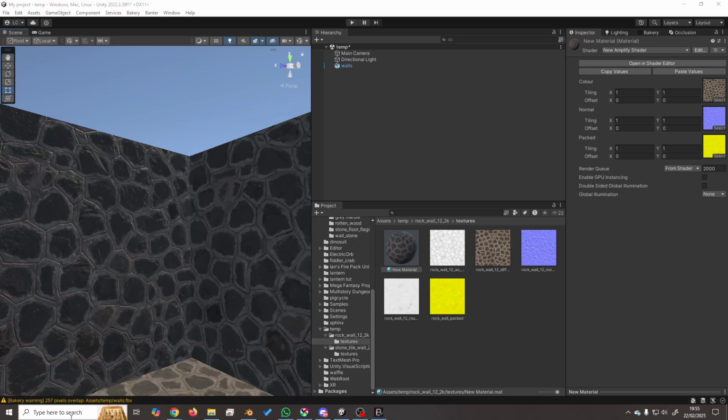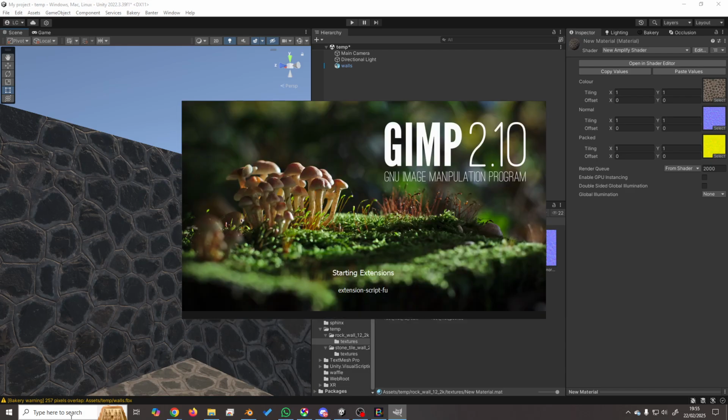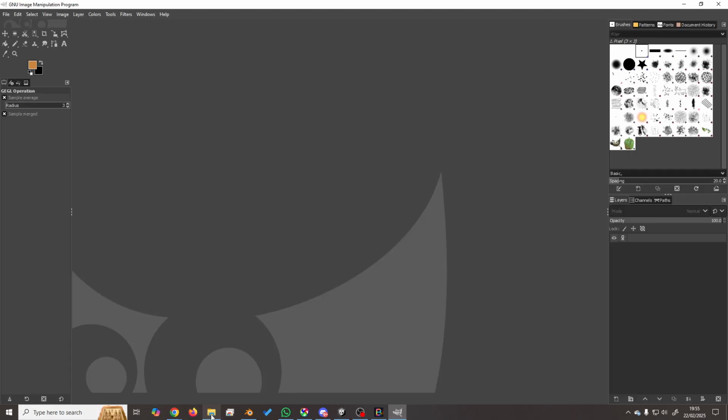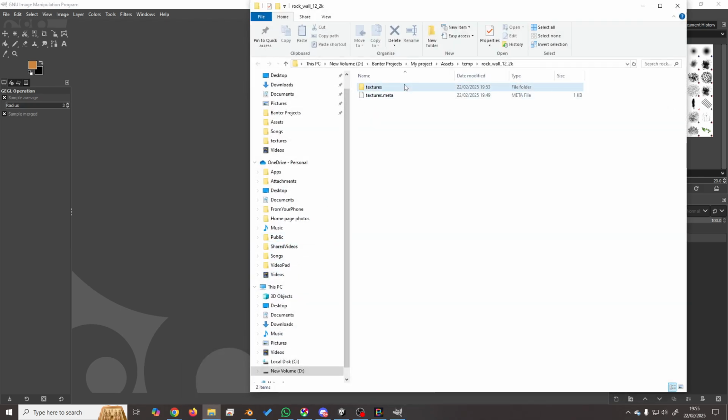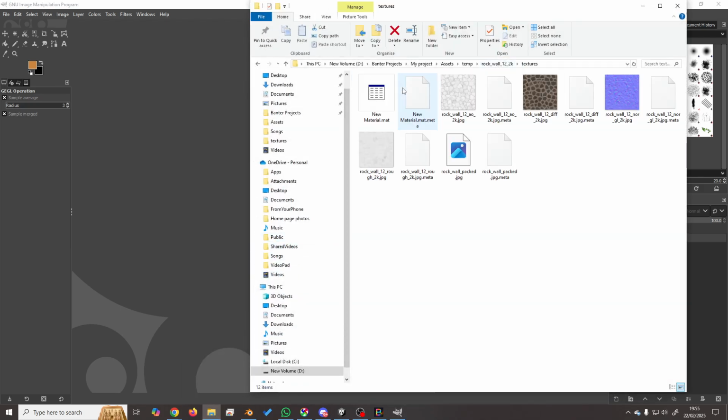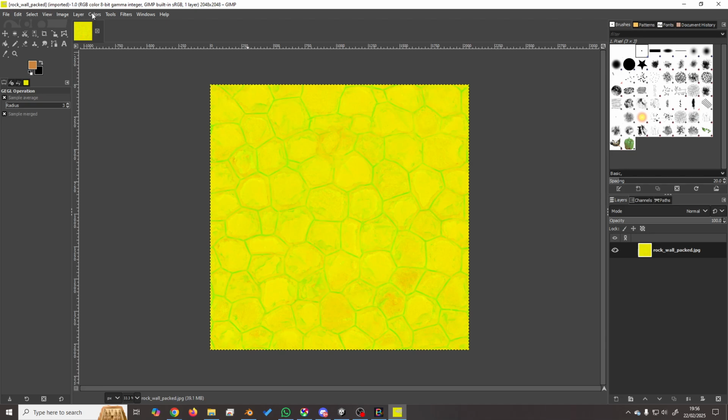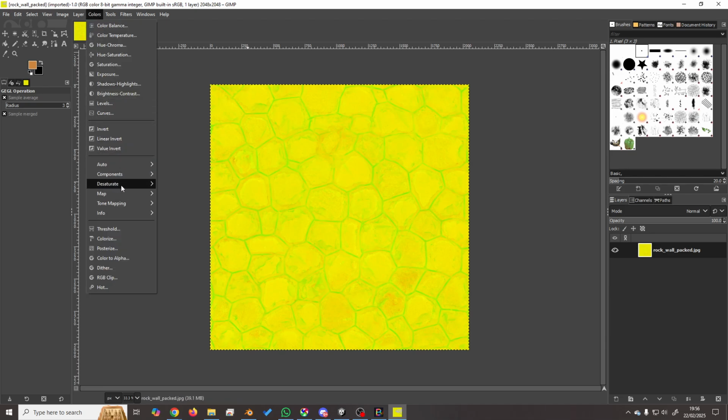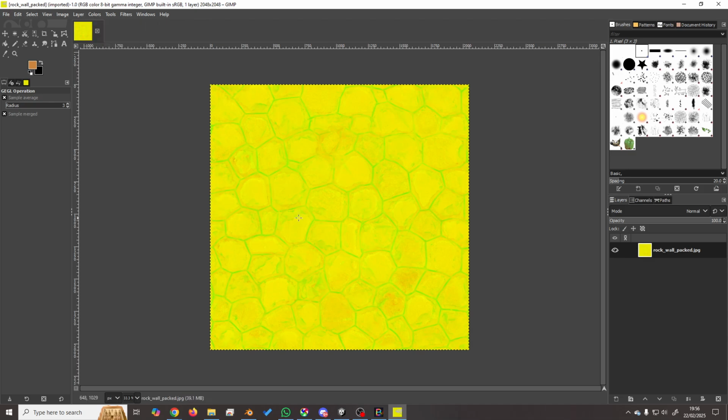I don't know. I have covered this in GIMP before, but one of the things you can do, we'll just bring this one in. Colors, is it still going to allow me to decompose? Yes, decompose, RGB.